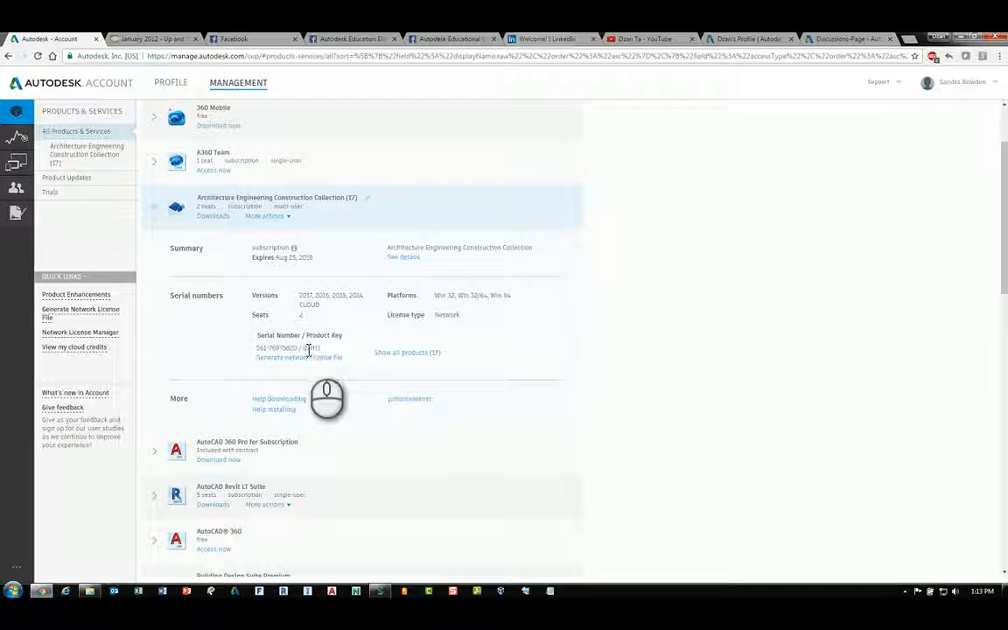However, your product key for industry collection is not used. I repeat, you do not use the product key for the industry collection. When you go to install, you will actually use the product key for each individual product.